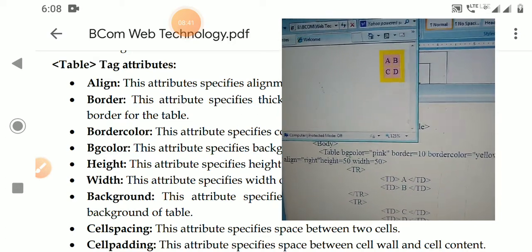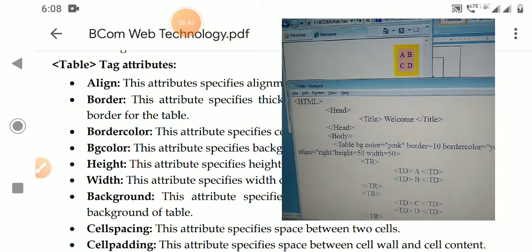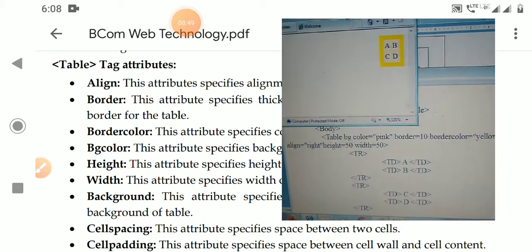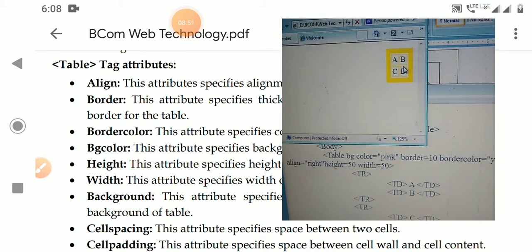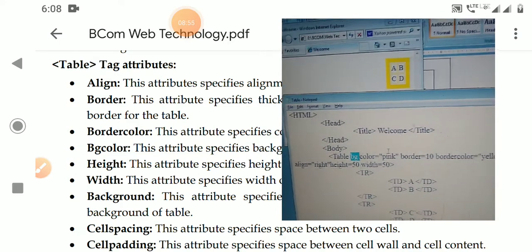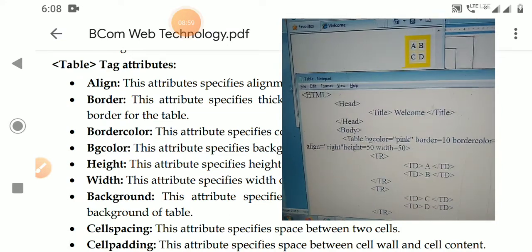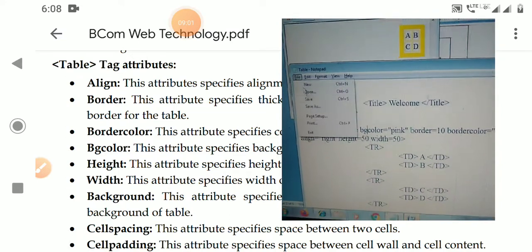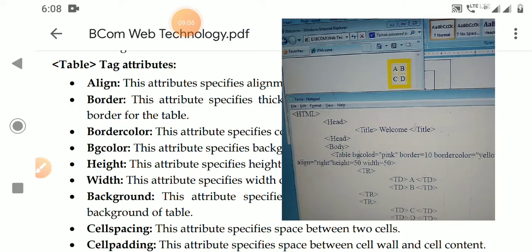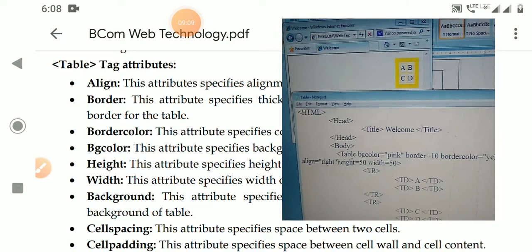So if you give a space between BG and color, it does not apply because there is no attribute called B space color. Refresh. By default white color is there. Because there is a spelling mistake, don't give a space between BG color. It is only one name. Also don't write the spelling COLOUR because COLOR is the American spelling. Okay, it is the BG color attribute.